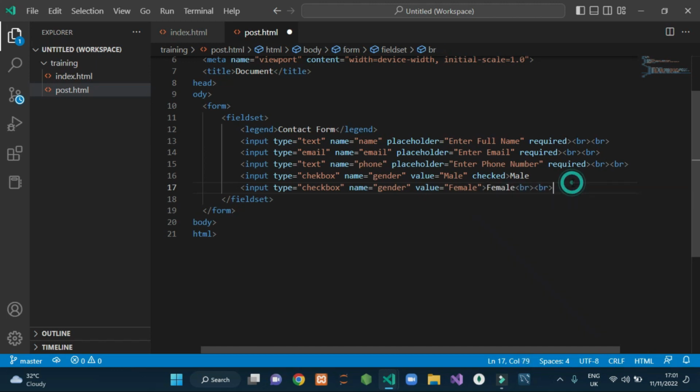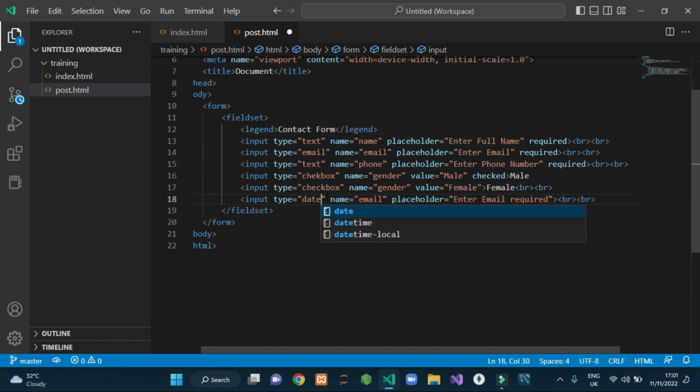Then after the gender, the next one we want to do is our date of birth, and we come and say Ctrl V. The type we want to use now is date, D-A-T-E, and we give it a name. The name should be DOB, that is date of birth.